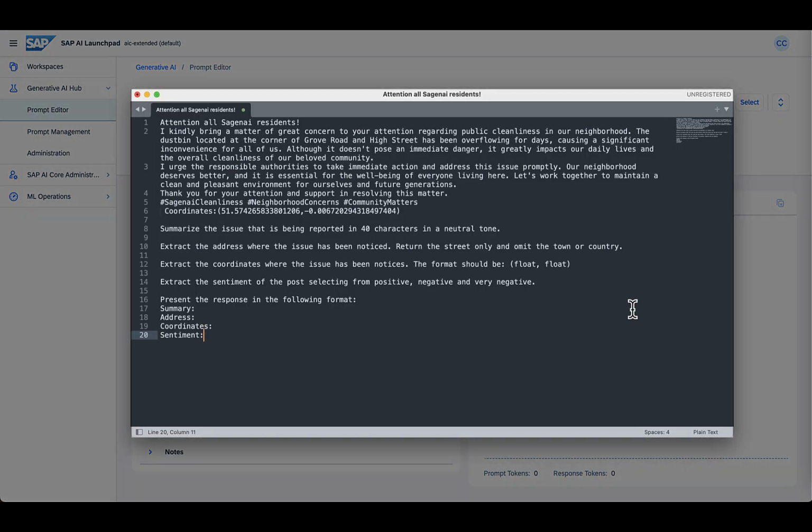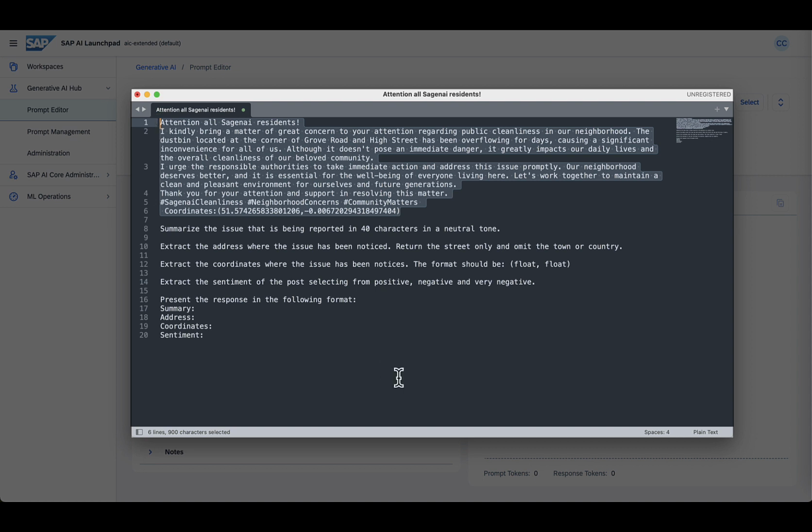To do that, we need an example. For instance, let's have a look at this message in the context of our use case. This can be an example of a message posted by a citizen on social media reporting about an issue in the city. In particular, here the citizen is reporting about an overflowing dustbin. Let's see how we can consume one of our large language models to extract useful information from this message from the prompt editor in the Generative AI app.